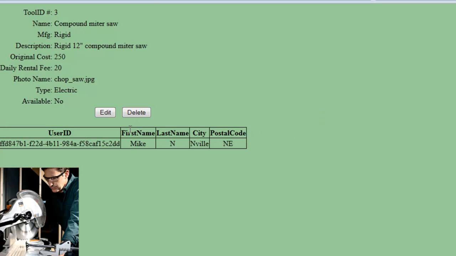So there you go, how you can display who has stuff checked out, how you can look at somebody and see what they have checked out, and how you can display a photo.